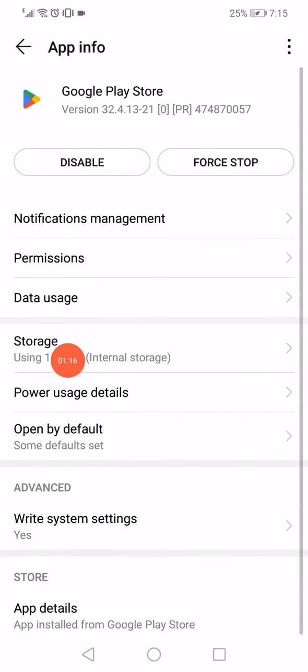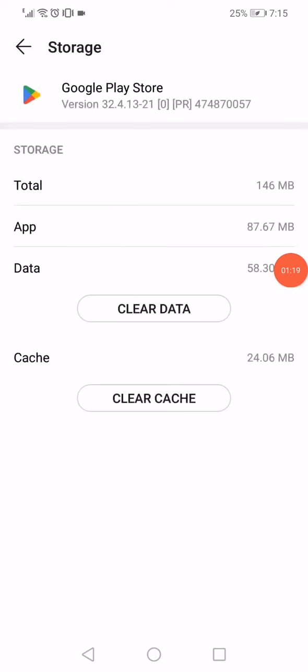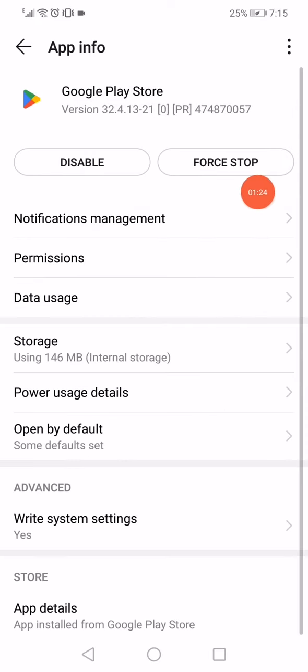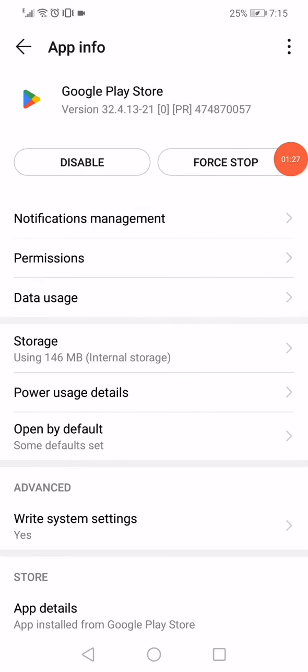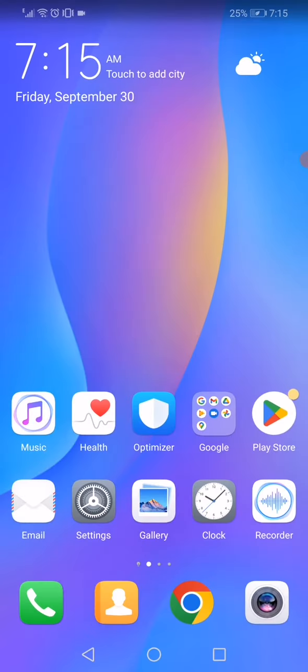Now click again on storage and click on clear data and clear cache and go back, then click on force stop, and after you finish, now go back and try your apps, and I'm sure this will work for you.